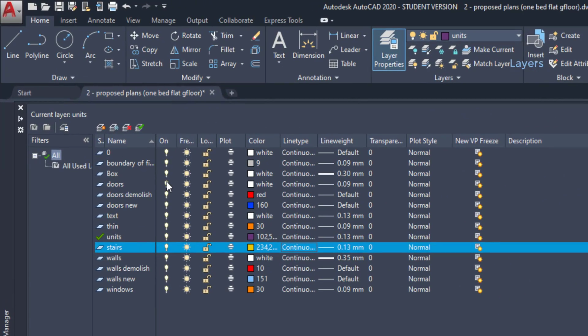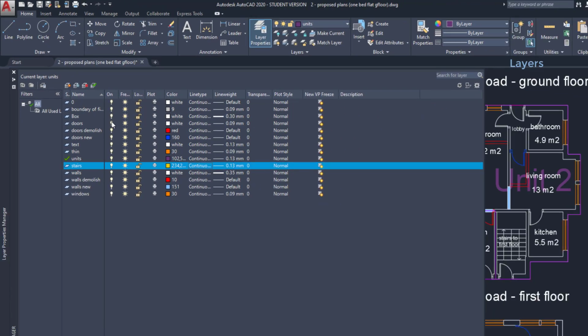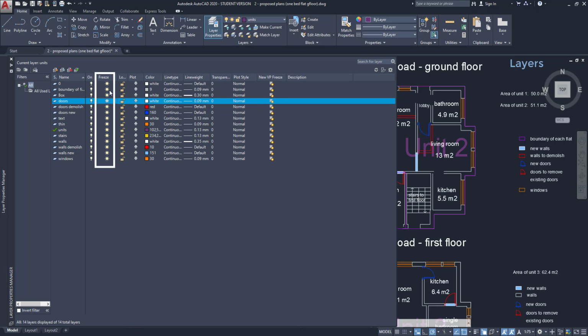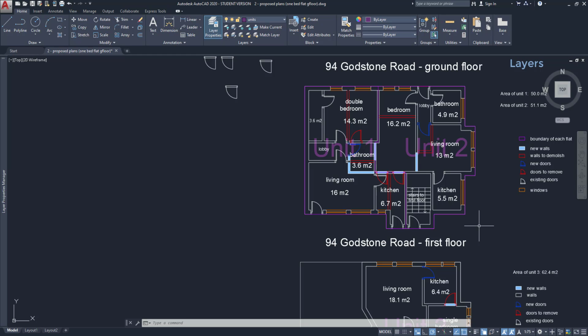Clicking on this light, I can turn off a layer. For example, I'm going to turn off the layer doors, and you can see those objects disappearing from the screen. There is also the mode freeze. Even though it looks like it has the same effect as turning it off, freezing a layer releases it from memory. You can notice the difference in the performance when you work with very large drawings, especially freezing layers that contain loads of 3D objects.